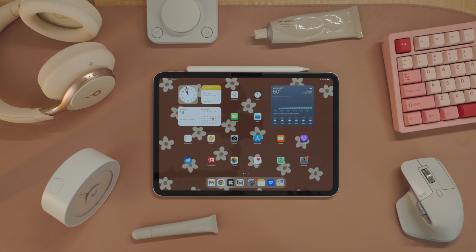So today I'm sharing a beginner guide on how you can use your iPad for digital planning. I will be showing you the basics, the simple ways to use your iPad as a planner, and share my new 2025 monthly calendar that you can get for free.